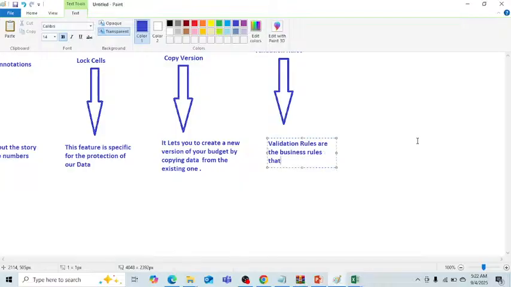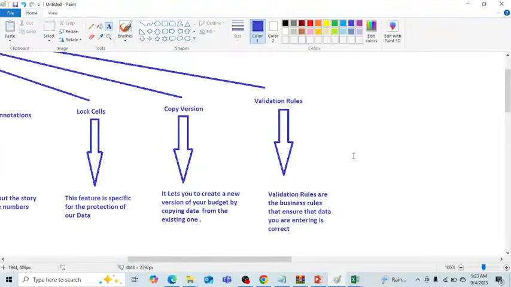Rules that ensure that the data you are entering is correct. So this is how the validation rules work.